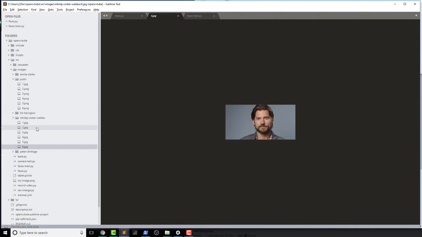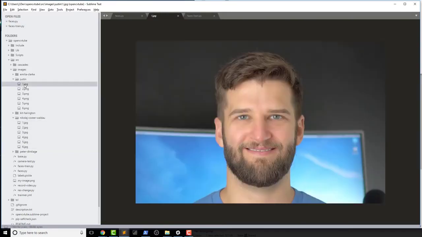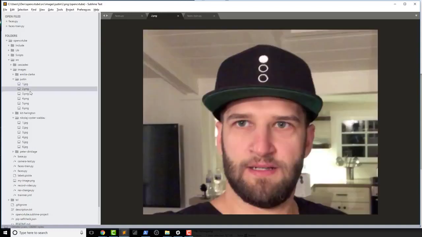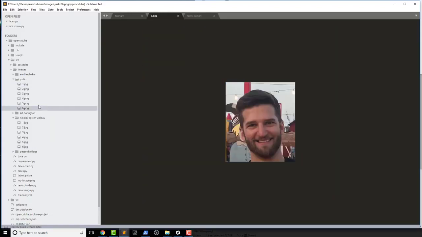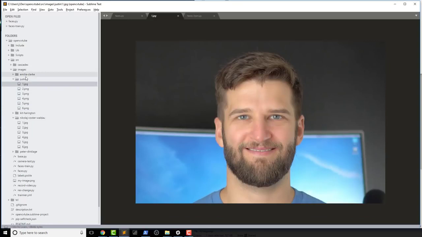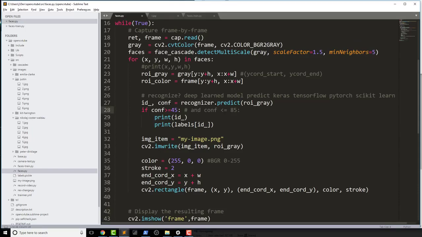I mean, it could think that I actually look like this guy. I don't necessarily think that I do, but maybe that's what the recognizer is seeing. Maybe these images aren't very good representations of what I look like right now. Maybe that's why. So there are definitely some issues with this recognizer, and that's where using something like a deep learned model might make a big difference.